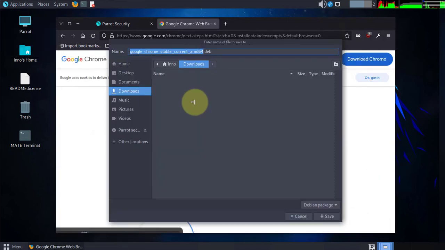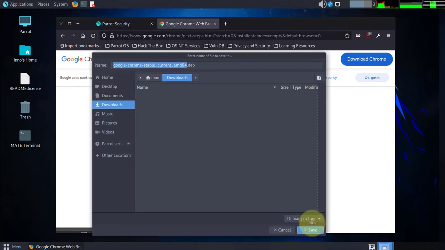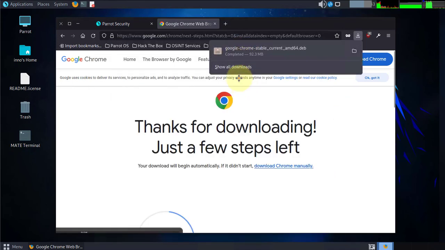Once the download is completed, the file should show up in our downloads folder. Now the download speed is gonna depend on how fast your internet is. Okay, I'll click on save. So right here we see it says completed and the file size is about 92 MBs. So at this point we can close the browser or we can minimize it.